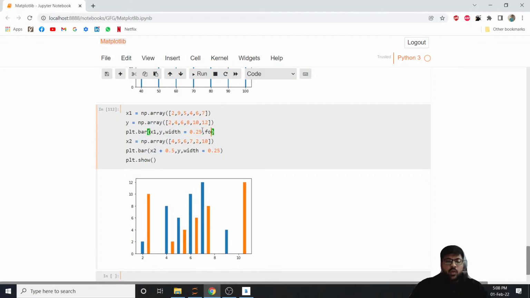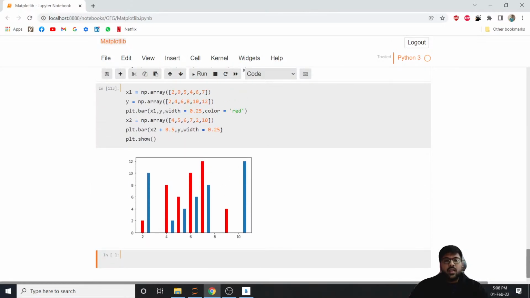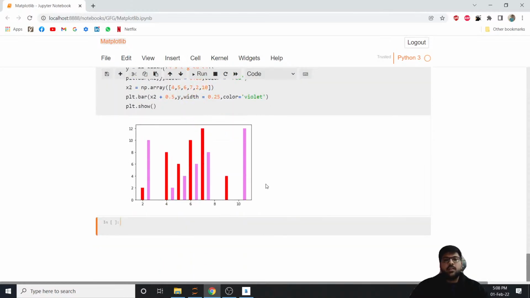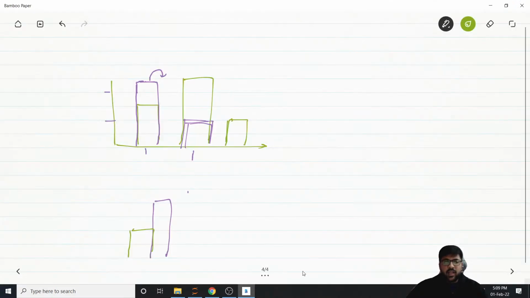Like in the line plot, the color function remains the same. Color, if I type in red, then the graph will become red. If I type in color violet, let's try violet, and this is my result. Okay, now we would move on to another kind of graph that is known as pie graph. So what exactly is a pie graph?